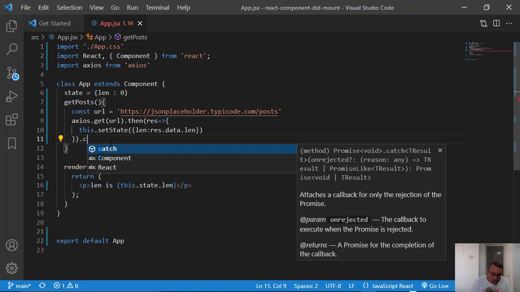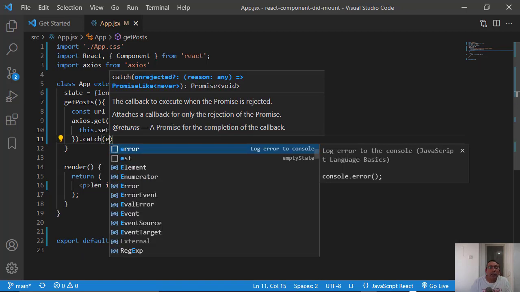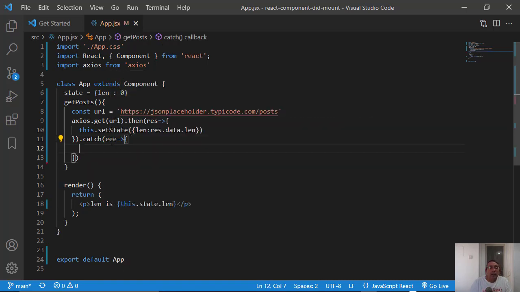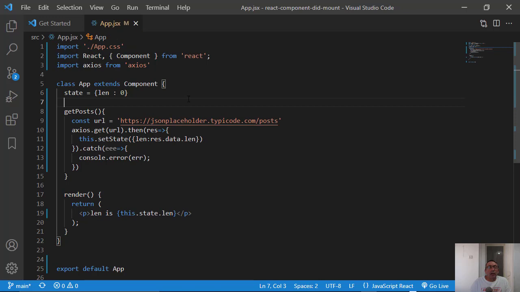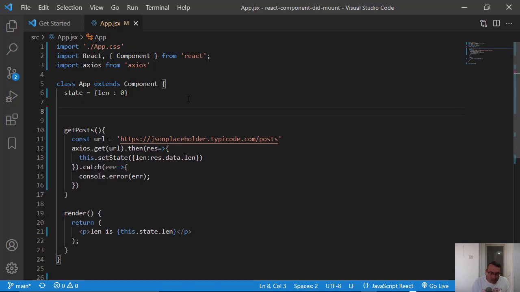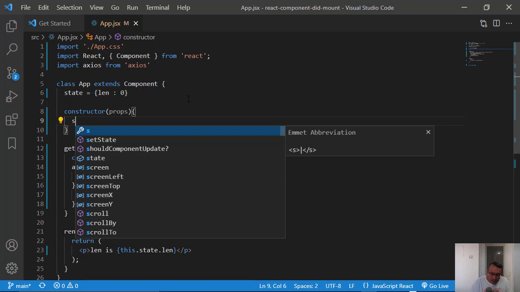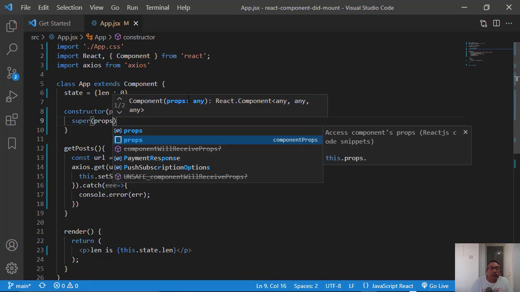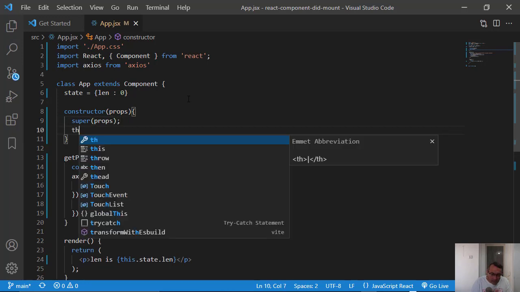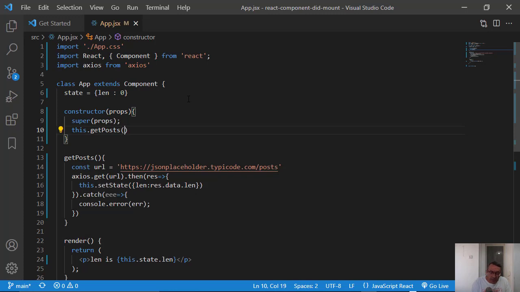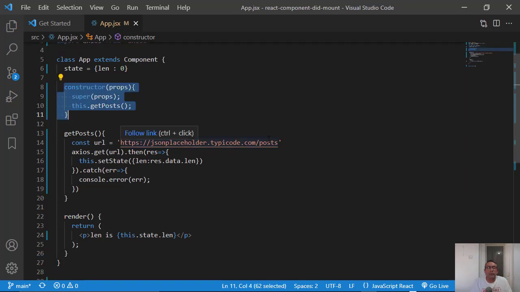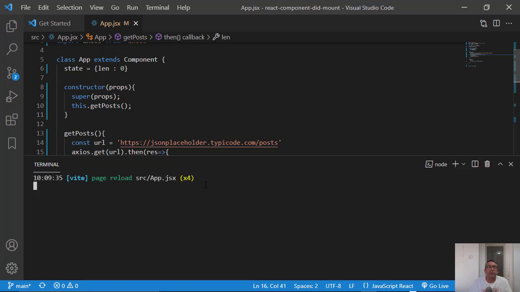and catch error. Okay, so this is the function, and now let's naively call it inside the constructor. this.getPosts. Let's see what will happen. And I need to fix here length. And now let's invoke it. Let's see what we have.